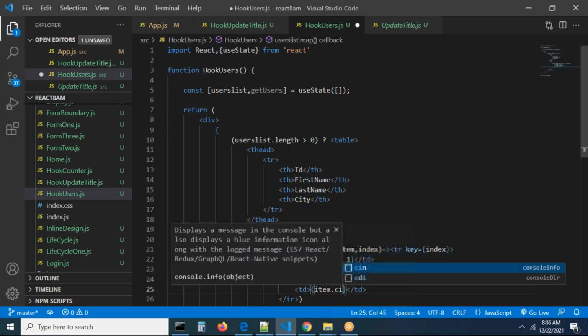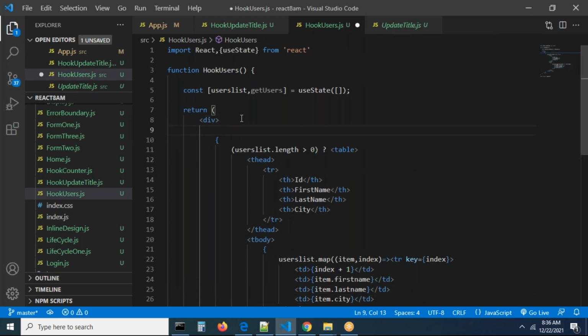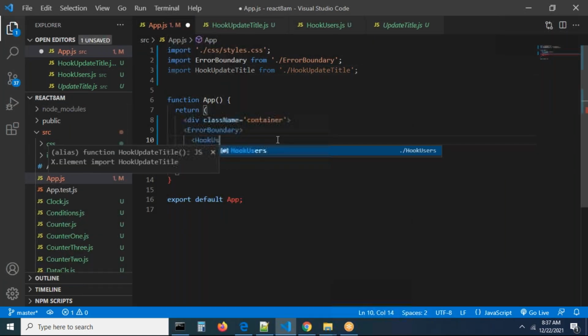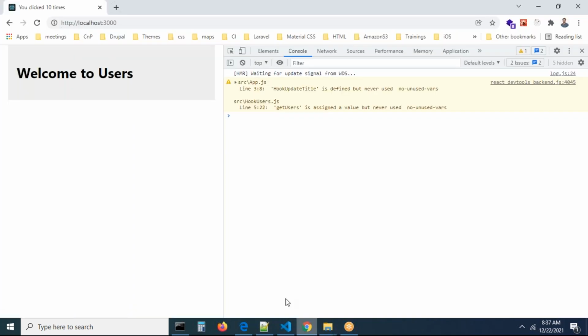Right now, will you get anything on the screen? Definitely you can't get anything. Why? Because we don't have any data there, right? Now you can see I'm writing welcome to users. Now you can go and import this hook users here. Okay, it is imported. If you refresh, are you getting anything?